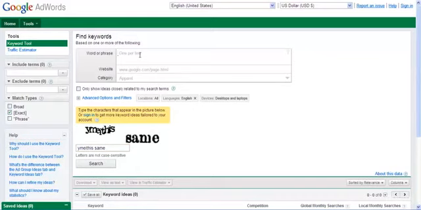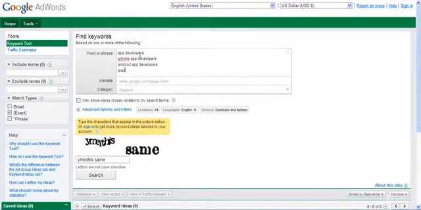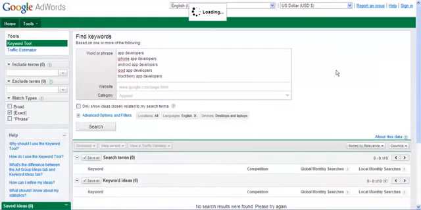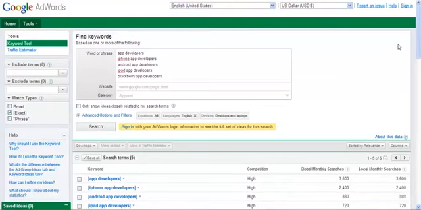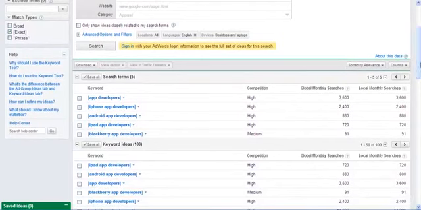And so let's start. I really like to start with a really broad net. So just some very generic terms. So let's try app developers, iPhone app developers, Android app developers, iPad app developers, and maybe BlackBerry app developers. So we'll click search and see what we got.